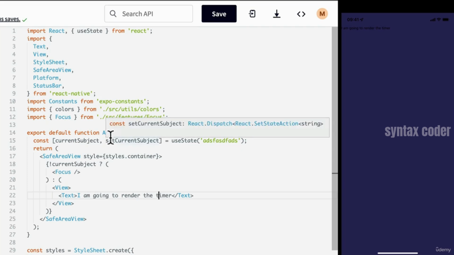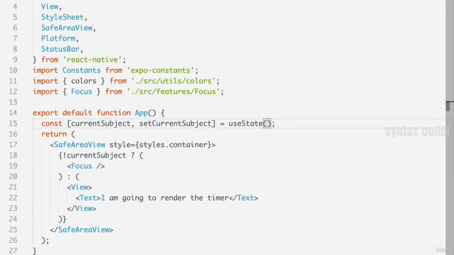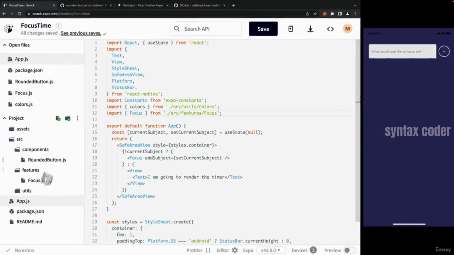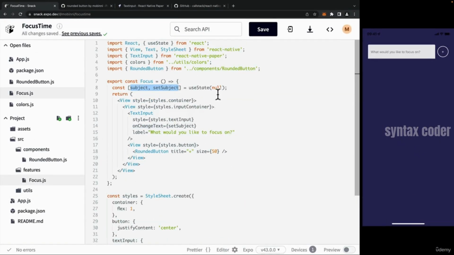Okay, so that's good. Now we know that we can swap between both, but we need to be able to set the current subject. So to our focus feature, we'll add a prop called add subject. And add subject will call set current subject. So whenever we call add subject inside of focus, we'll have to pass it a value. Okay, so how would we go about that?